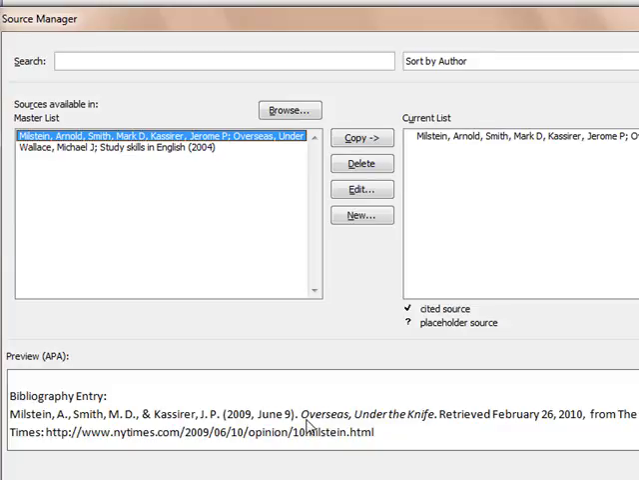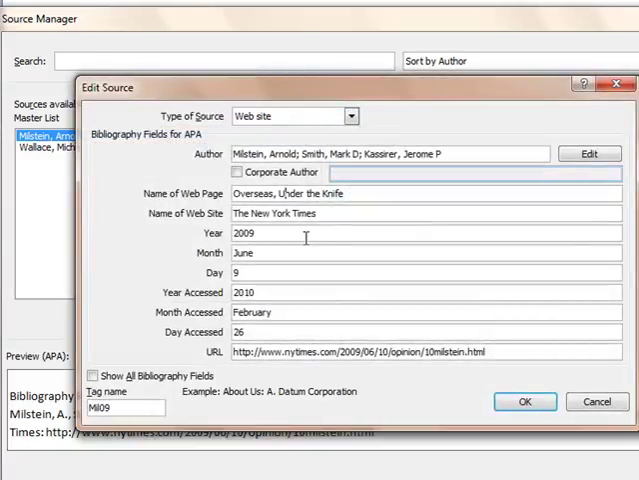As you can see here, we have capital O, capital U, and capital K. Actually, in APA citing, we don't use capitals in the title unless they are proper nouns. So I'm going to go now and edit this. So overseas will become lowercase u. Knife will become lowercase k.